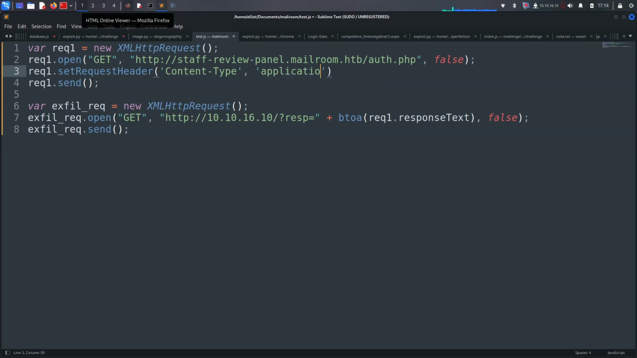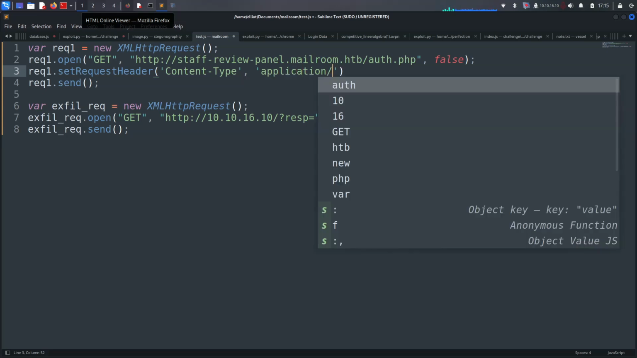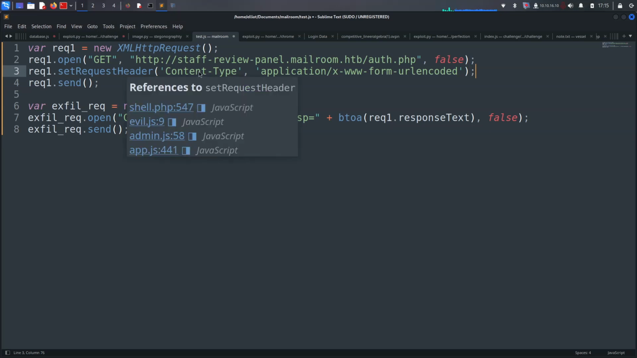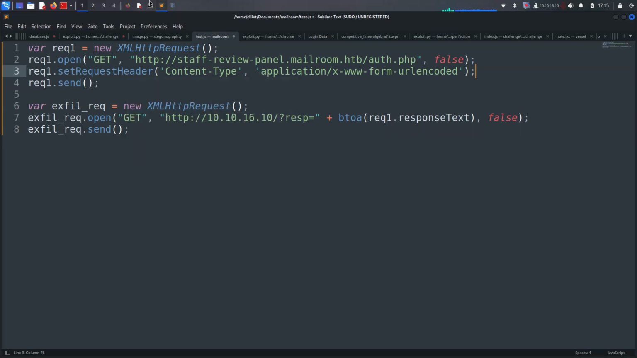So it could be application/x-www-form-urlencoded. We just need to add this, since we are sending the request header. In the request header in Burp Suite, you will see Content-Type, and the content type will be equal to application/x-www-form-urlencoded.